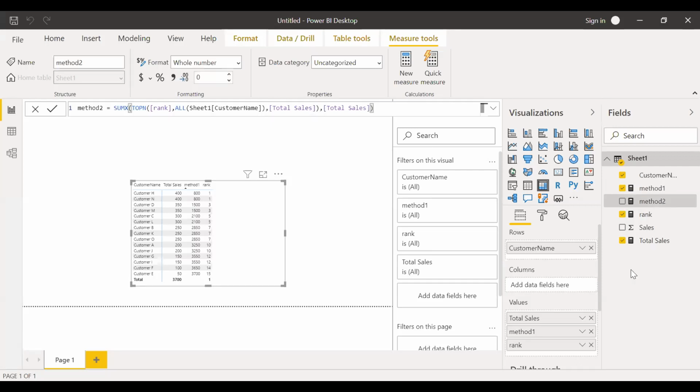Now if I bring method two here, you can see I'm still getting the cumulative or running total. You might think why my total is incorrect. Ideally I should be getting the grand total. Whenever we do cumulative, we should not sum it up, because if you sum it up, it'll be incorrect. I need to get the total of the total sales here as a grand total.